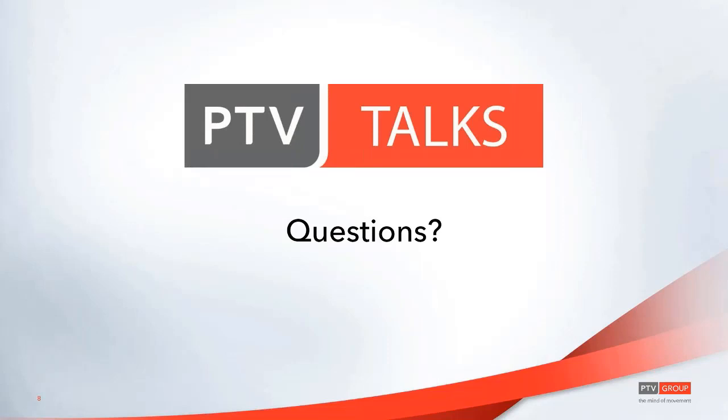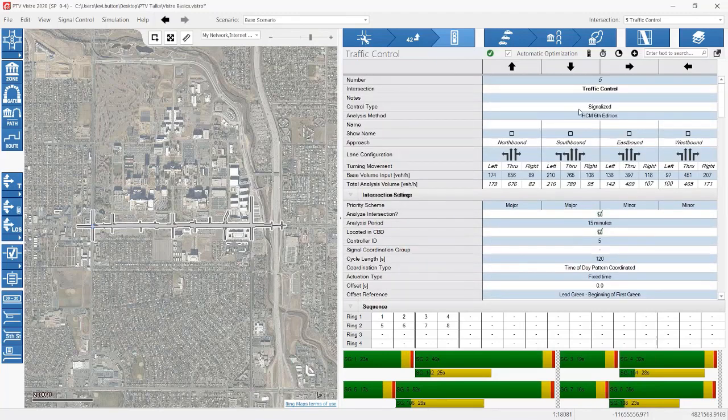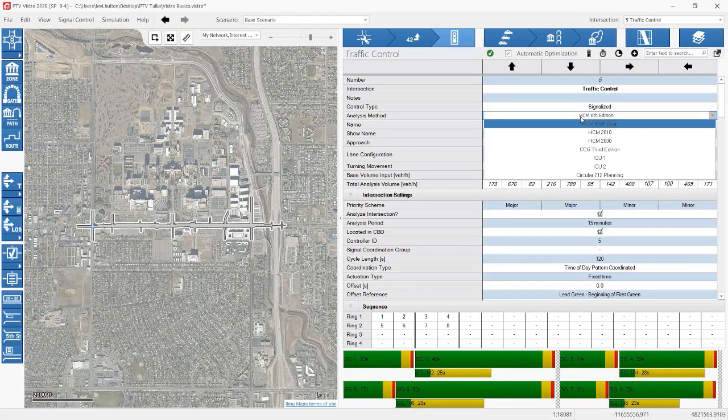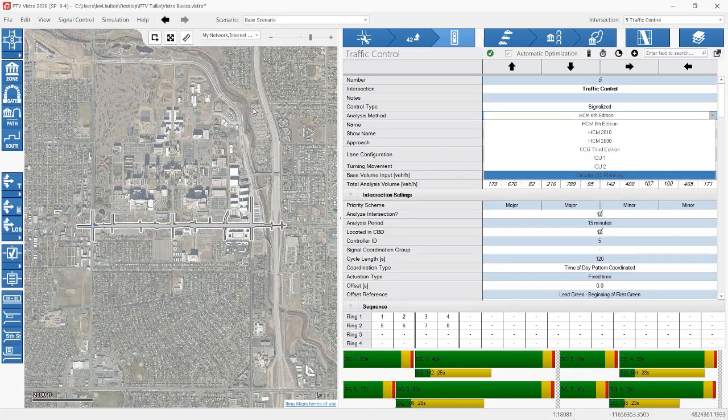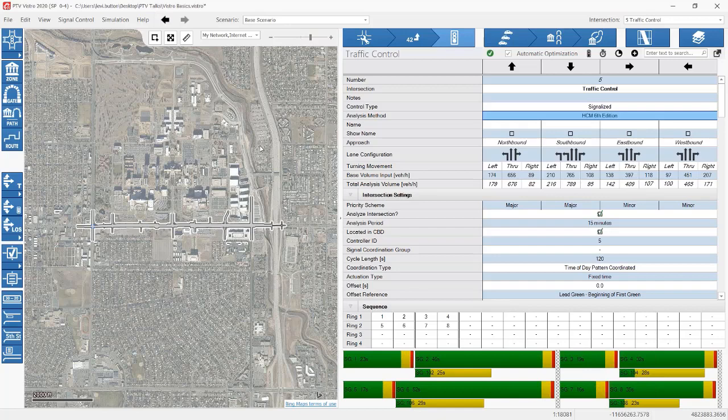So one of the questions had to do with what types of intersection analyses can be done in Vistro, and as Levi did show a little later in the presentation, there are a number. Levi, feel free to show it on screen as I'm talking through this. We've incorporated a number of different methodologies within the software, including the Highway Capacity Manual 6th edition, which is the most recent, and then 2010, 2000, and some other alternative methods that are used often in planning contexts, like ICU for intersection capacity utilization, or even the TRB's Circular 212 methods. So that's a great question.